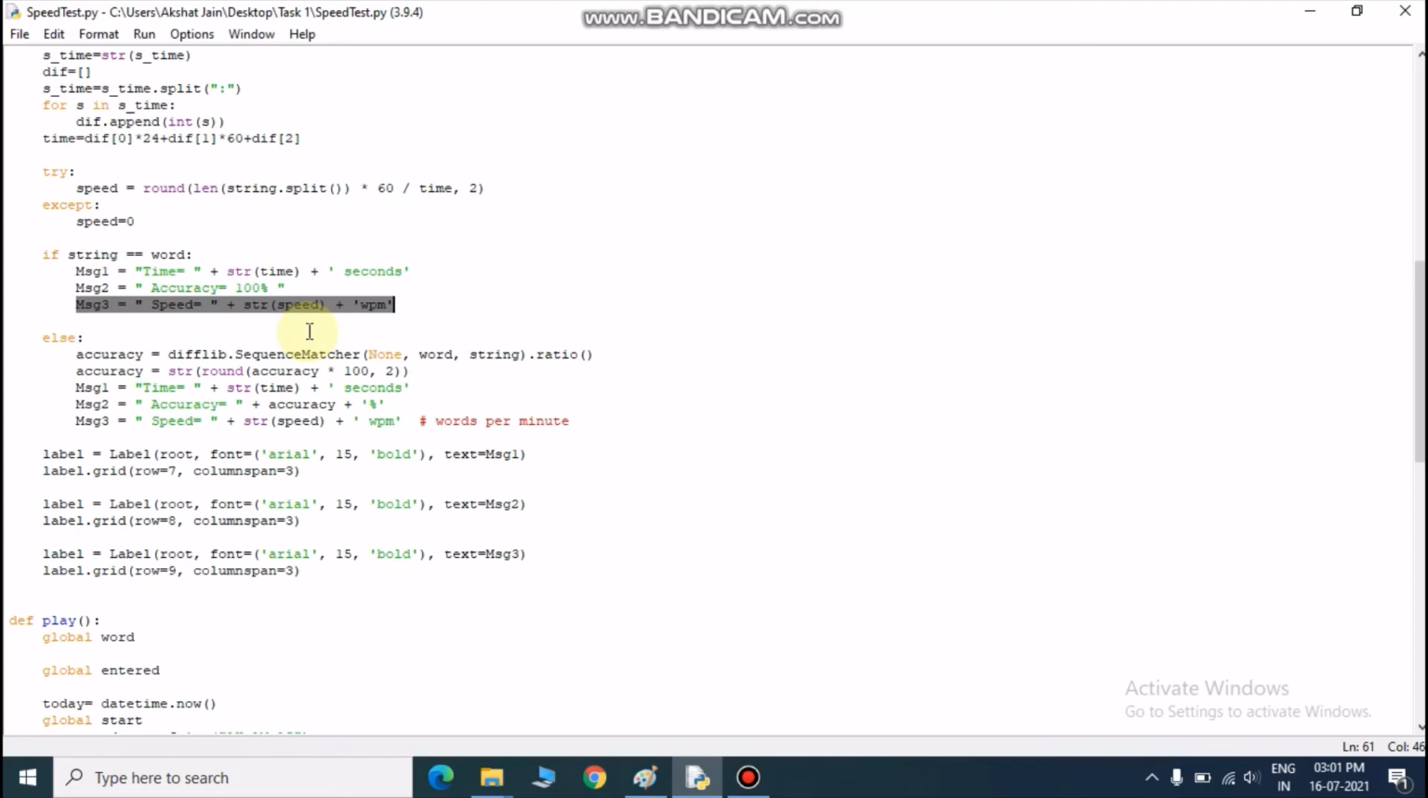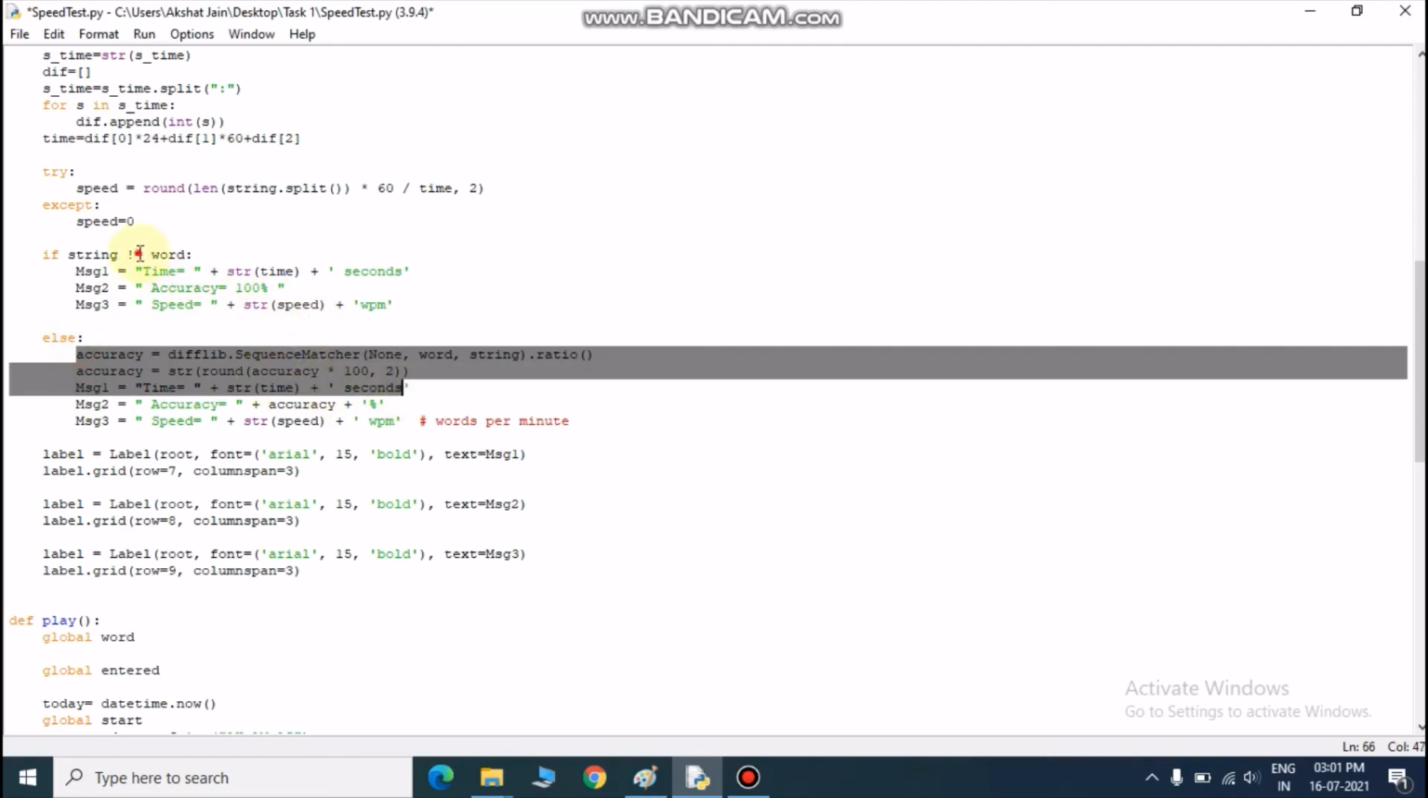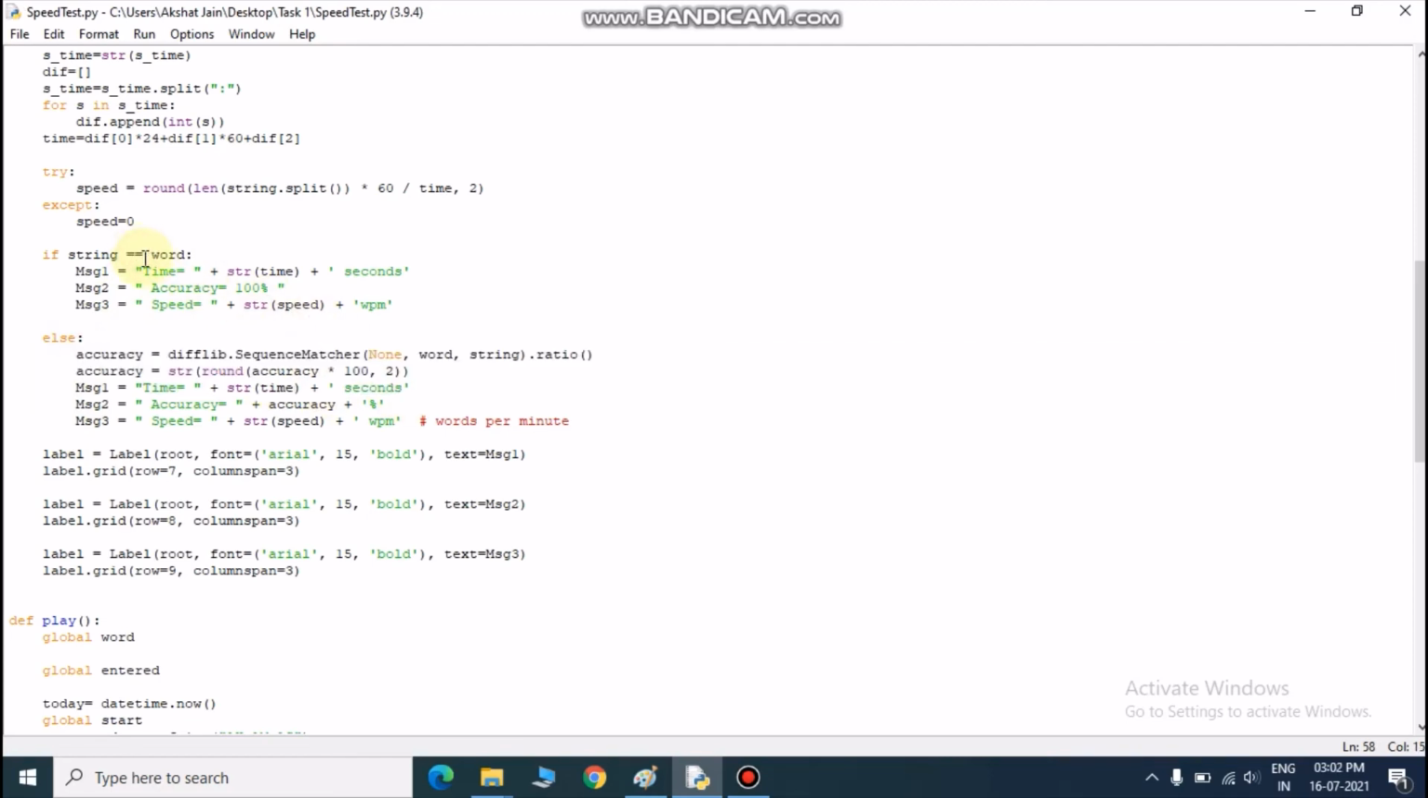But suppose our accuracy is not 100%, or what I mean to say is the string is not equal to word. Then this part won't be run and this else part will run. What this else part will do is find the difference between the word which has been displayed and the text which we have typed. This will help us find the accuracy, and we will simply display the accuracy, and time will remain the same, and accuracy will change, and the speed will also remain the same.